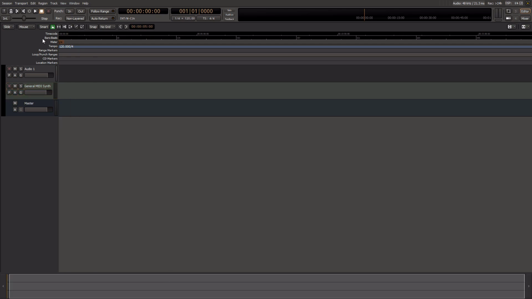And then up here, you'll see this button that says smart. This will enable your smart tool. This is pretty much what I leave Pro Tools on all the time. So I would recommend leaving this on. And then lastly, this is obviously your edit window right here. This is where you'll see all your waveforms and MIDI data when you record them.